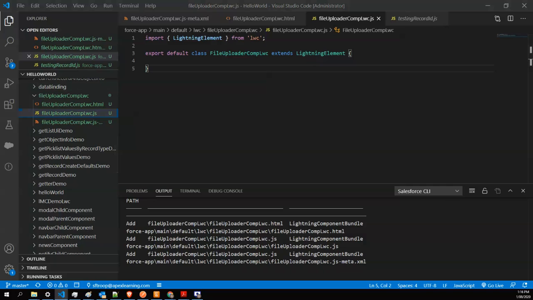Now I'm in my JS file. The first thing I want here is to import api from lwc, and add the api recordId, because we want to send the record ID to our Apex call. So I'll fetch this using the api decorator.